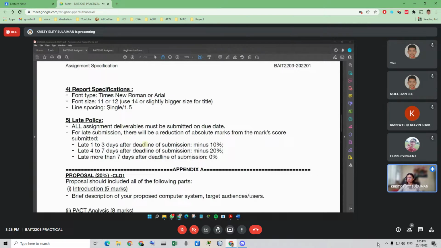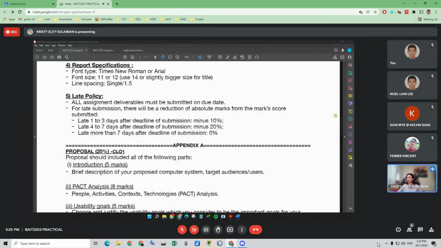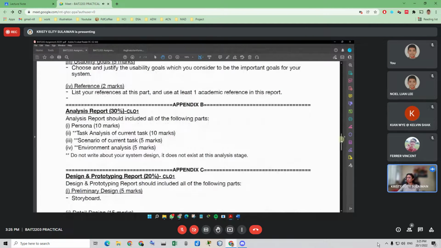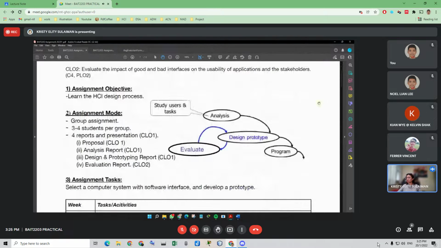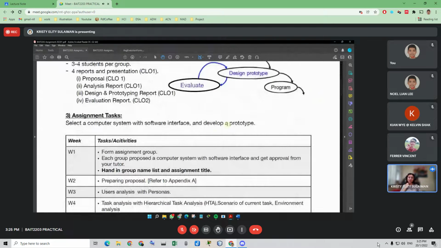Okay, so that's it for this instruction, the specification. You can read this again if you want. We will be following this assignment task bi-weekly, so every time in practical, I will discuss your assignment. Okay.